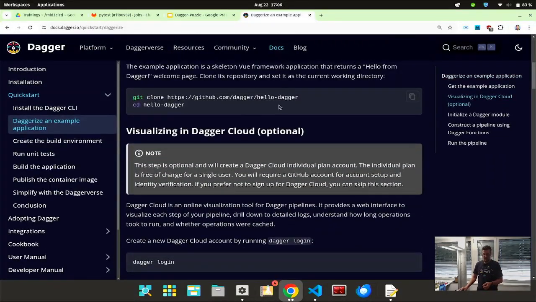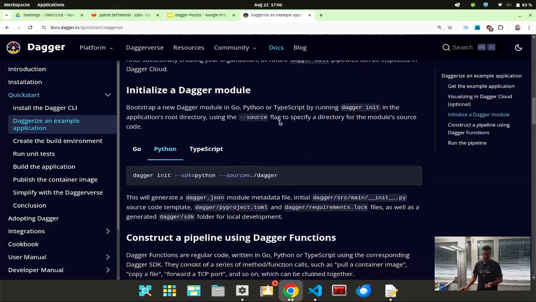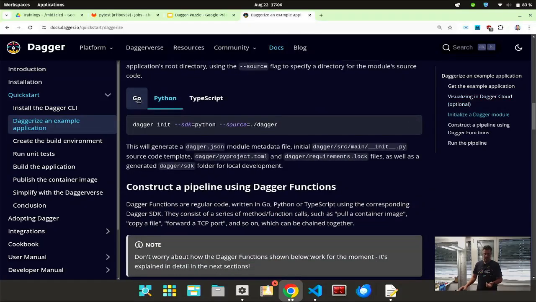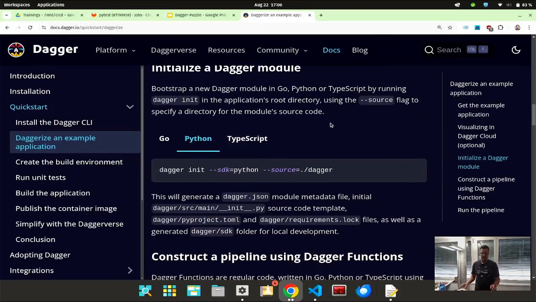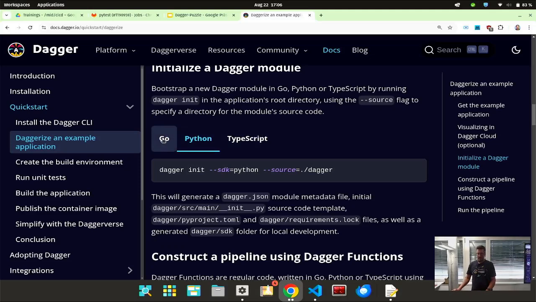And in the quick start, we see how we Daggerize an example. We need just our source code, and we have here the initialization for our pipeline or for our module. In this version of Dagger, a pipeline is also a module. So it is needed that you can integrate other modules in your pipeline. And you see here the 3 main supported SDKs, how you do it for your SDK.